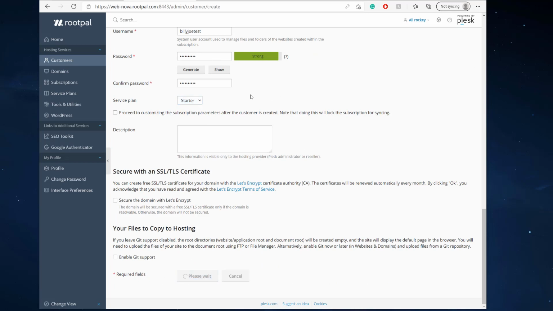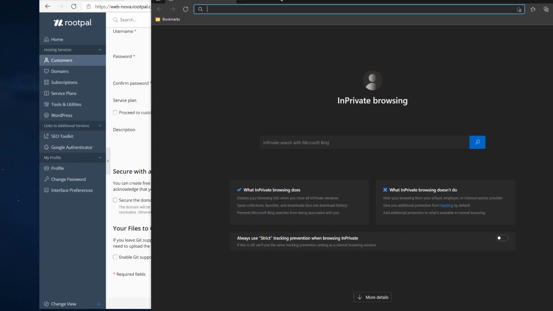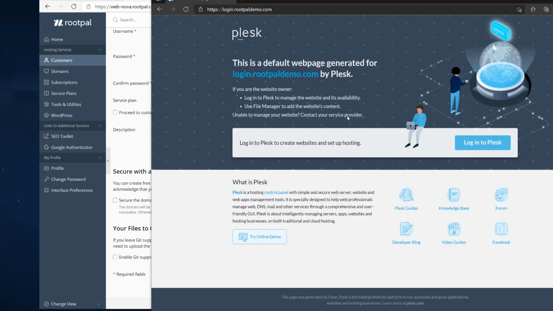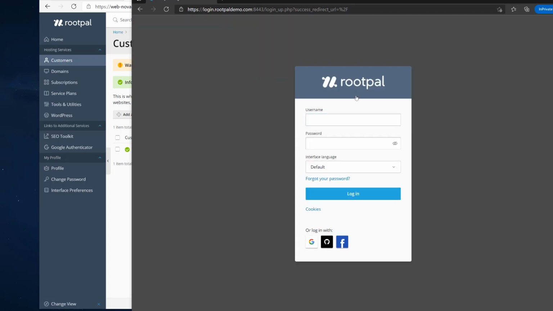While it's creating that customer account, I'm going to open up a new private browser and go to login.rootpal.demo.com. You can make this login.rootpal.demo.com redirect to the login page. And this is what they're going to see. They're going to see your logo. This is your branding, my logo that I branded on my reseller. If I didn't brand it, it's a Plesk control panel.